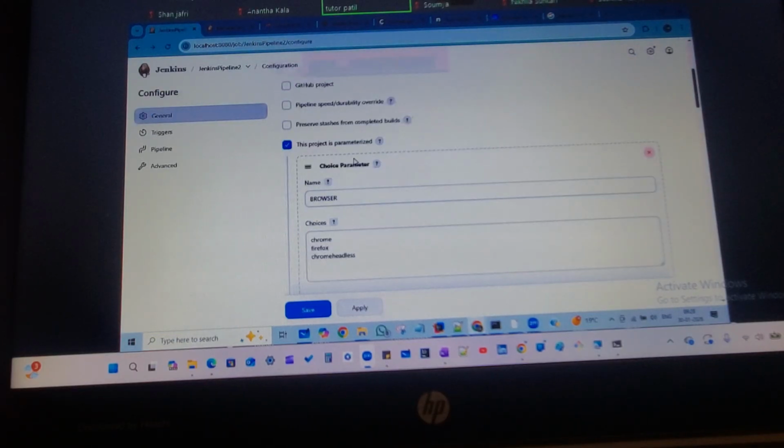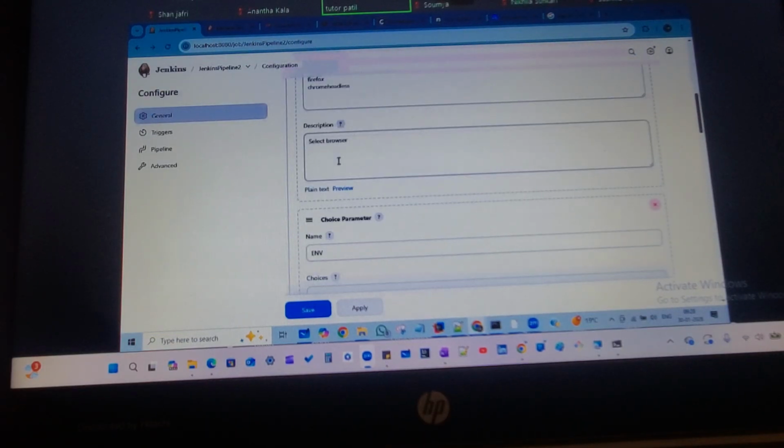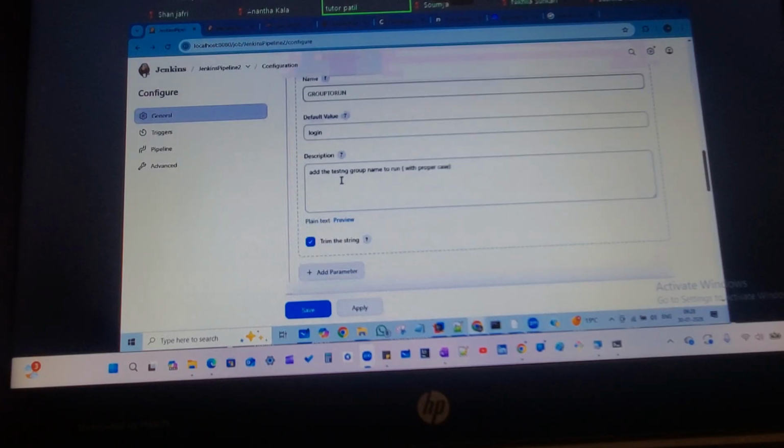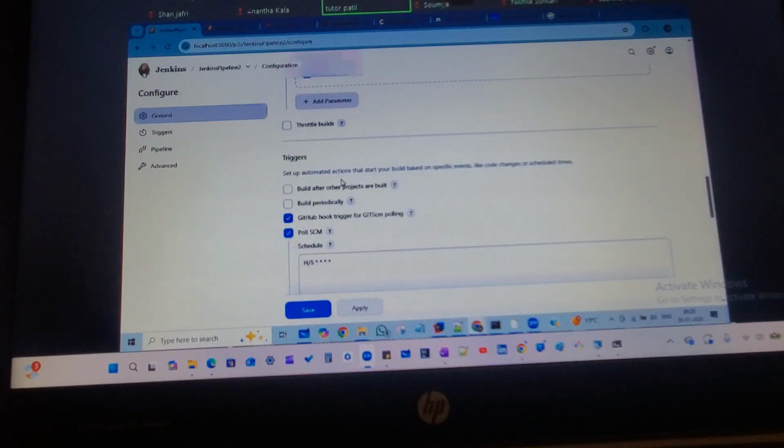See here, I have given browser, I have given environment, tag to run. All of this is there. And this time, I will not say poll SCM. I will simply say GitHub hook trigger from SCM. You have to use what? GitHub hook trigger from SCM. This is what it is.